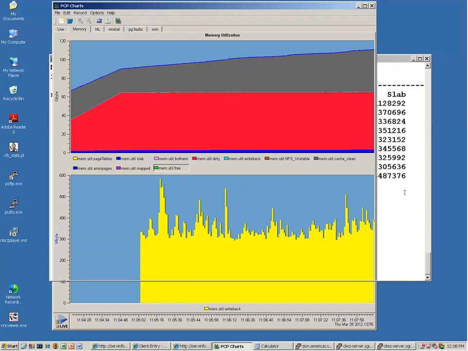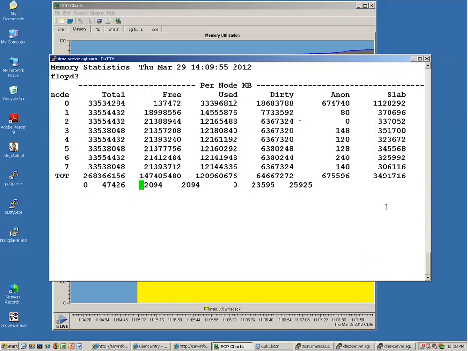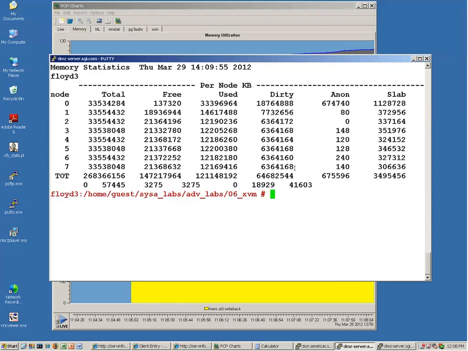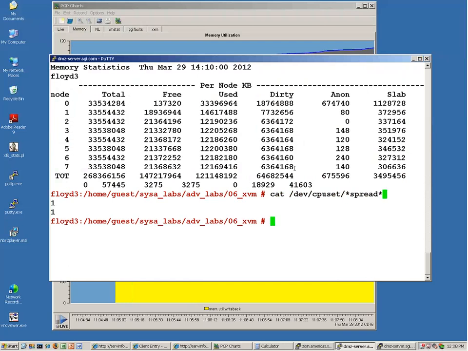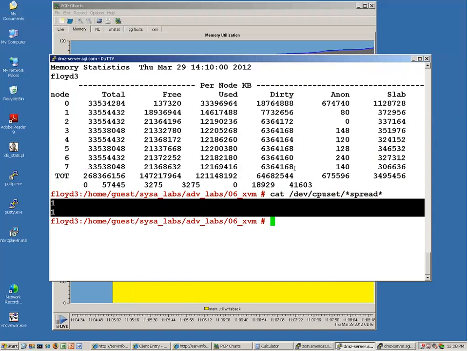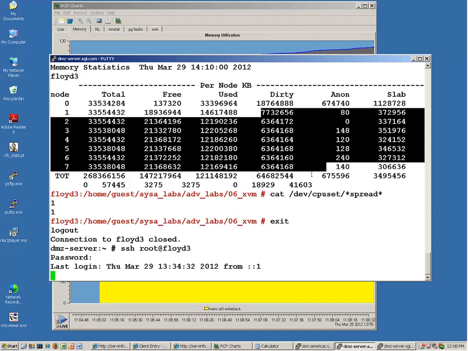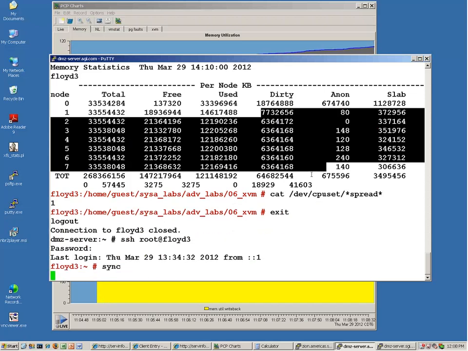Let me try something else here. Notice, by the way, that dirty data was evenly spread across all my nodes because I broke out of my CPU set. In the full stop application, 10% will flush in the background. And because I have these spreads set to 1, let me log out, log back in again. Let's see what a sync takes here.